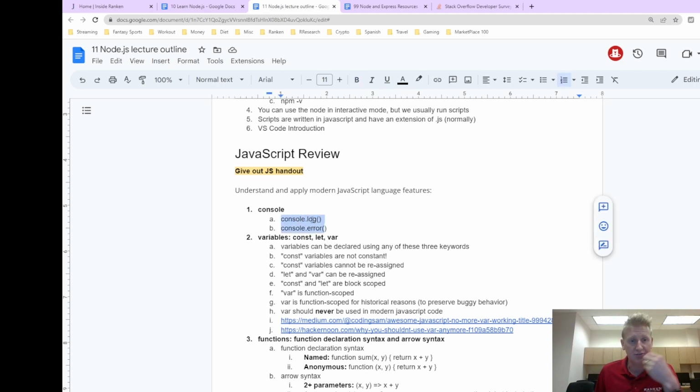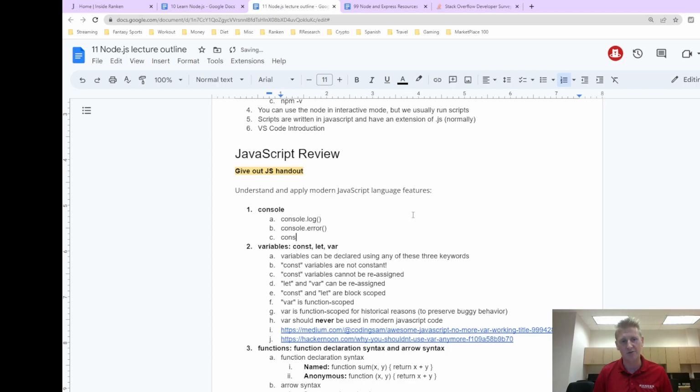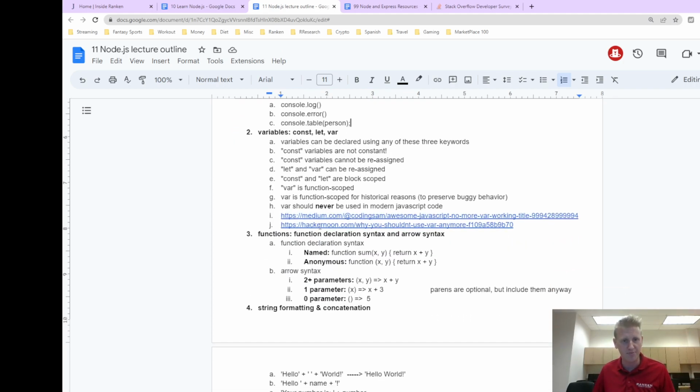Okay, so back to the JavaScript review. We've been using console log. Console error is just another method that logs it in red, if you're looking at it in the browser. There's also console table. There are all these different methods. I would add console.table, and then you could put a person object and it'll display the data in a nice table format. So console table is really useful. We talked about the different variables. We talked about the different functions. An anonymous function is, again, something you typically wire up on an event. So you say, hey, the user clicked this, run this function.